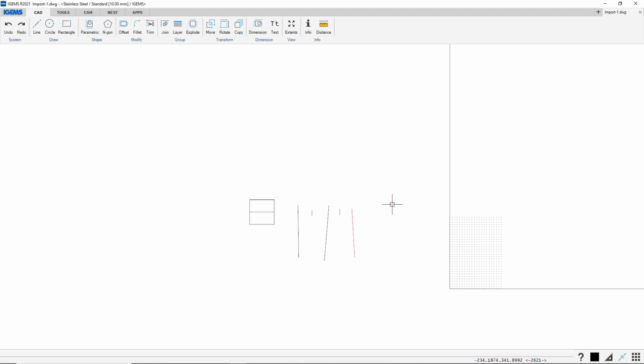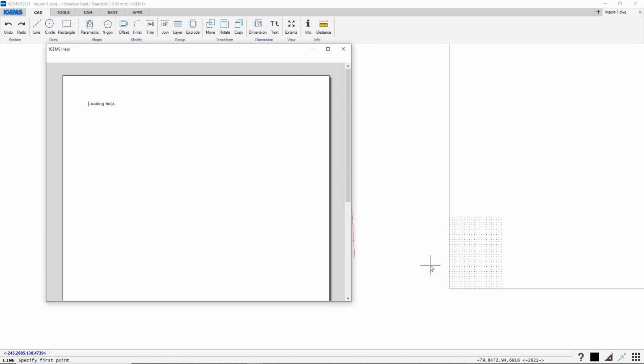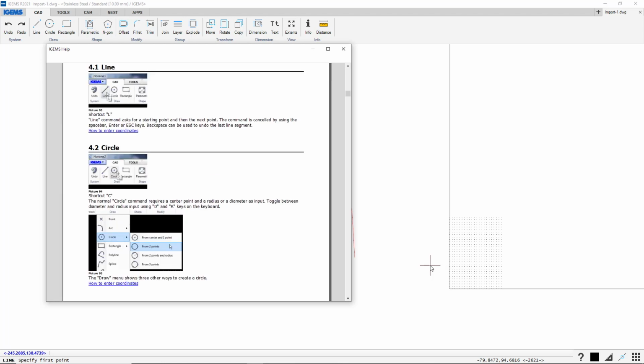And then if you are uncertain about something, you can select the command you're uncertain of. So I select the line and you can click help. That will open a document and it will take you to that command. So we selected the line, it jumps to line. Line commands ask for a starting point and then the next point. The command is cancelled by using the spacebar, enter, or escape key. Backspace can be used to undo the last line segment.